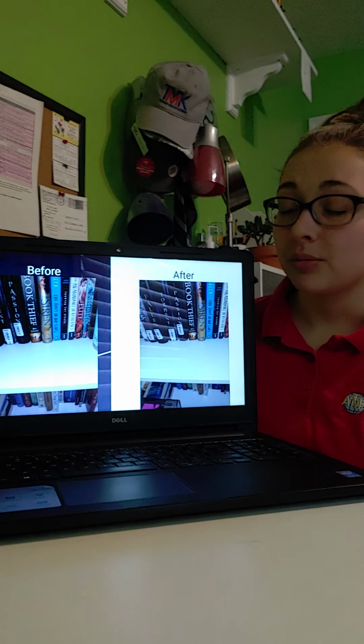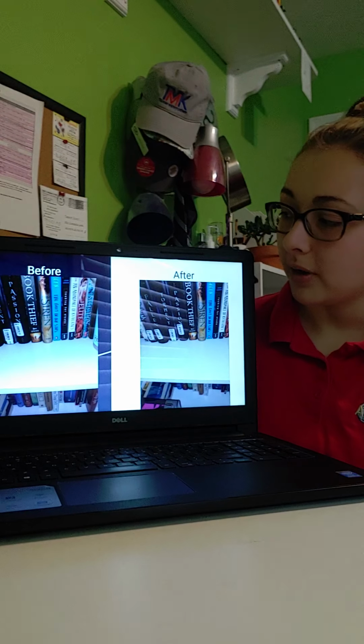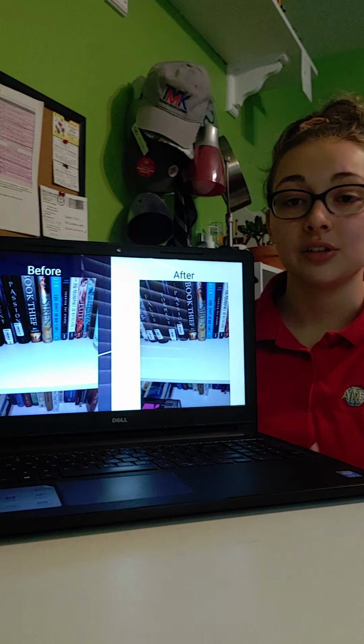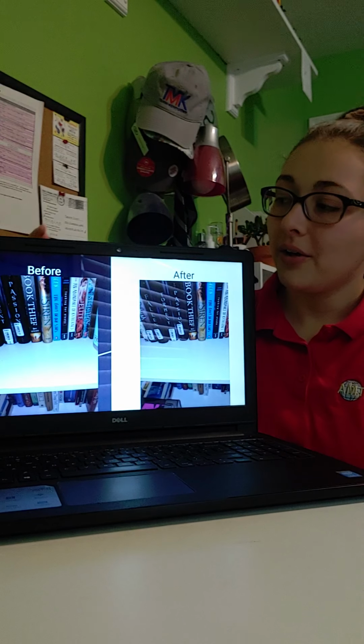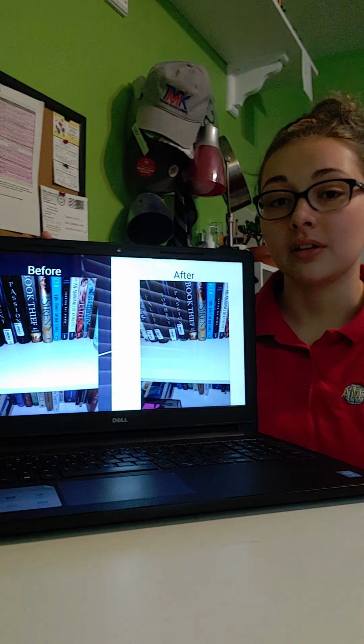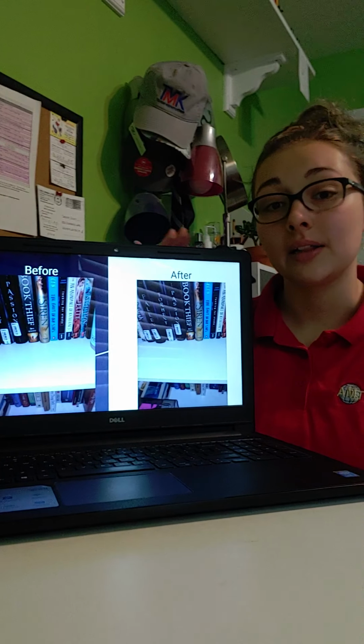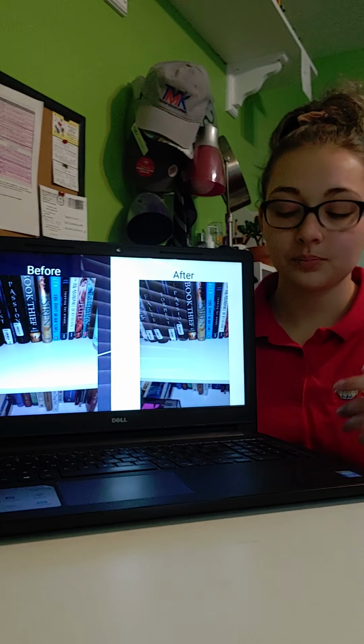As you can see, I employed this in my bookshelf by cleaning off some of the dust. As you can see in this before picture, though it's a little difficult to see, it's there. There's some dust in front of these books. And in the after picture, I cleaned it off. I swept and washed it away.